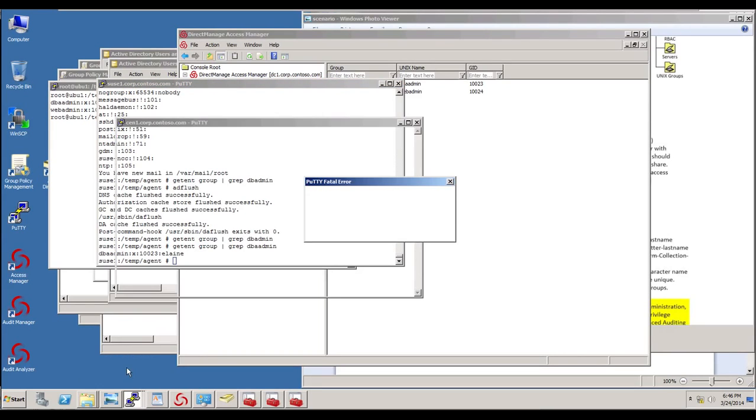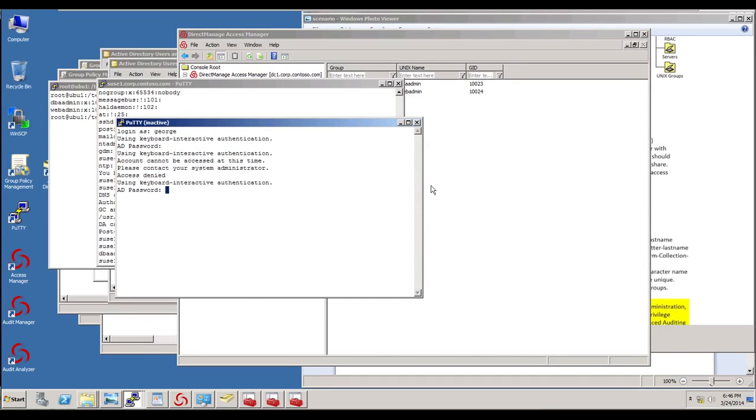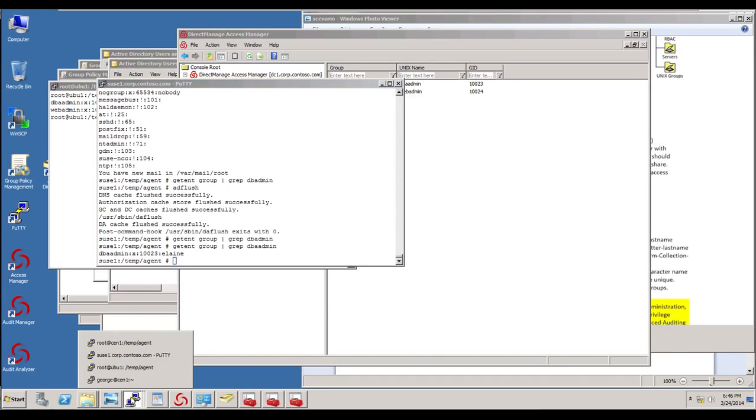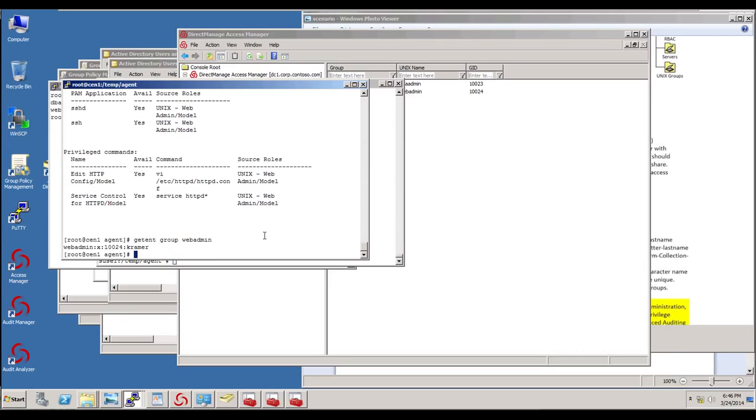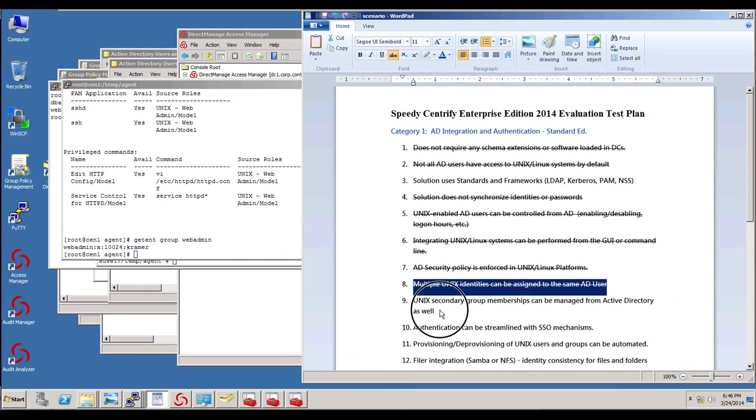And let's take a look at the CentOS. This one had closed before, so let's close it out. And in here, if I do get tent group, this will be web admin. There you go, and Kramer is the member right here. So there you go. So we're also able to manage memberships through Active Directory of Unix secondary groups. So we've met that requirement as well.